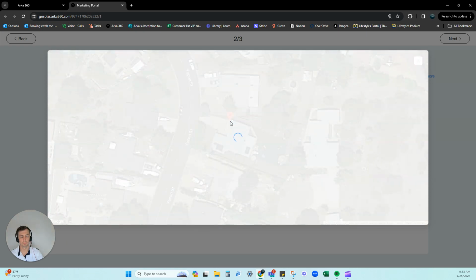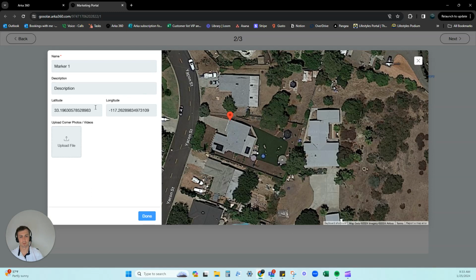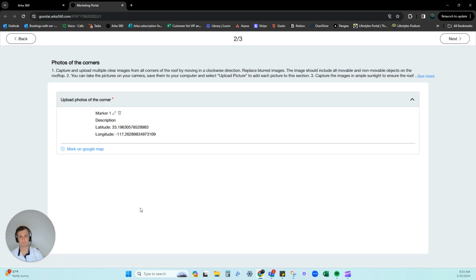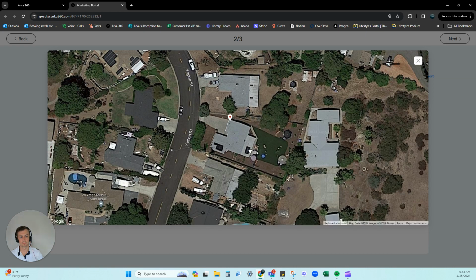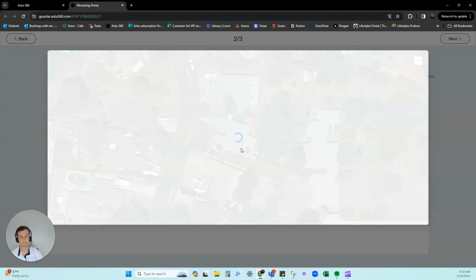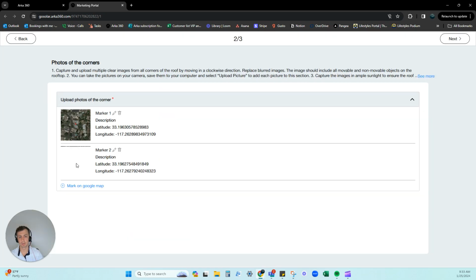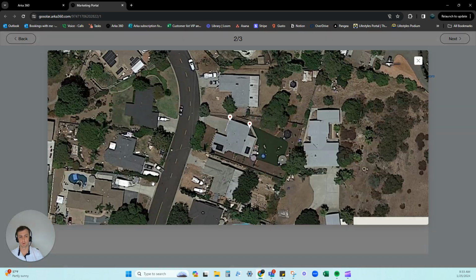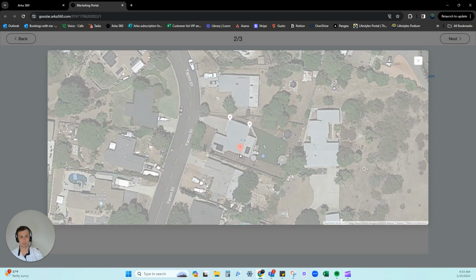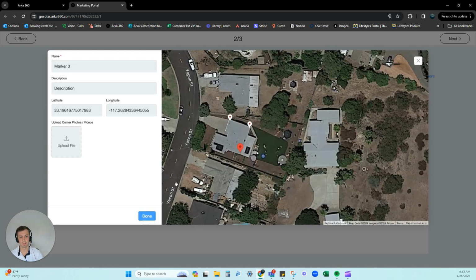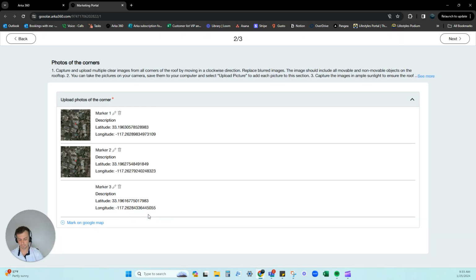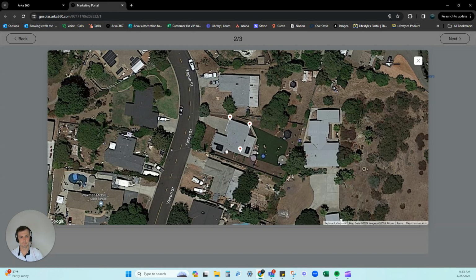So there's corner one. Then we can name it whatever we want. Corner two. So this is just kind of mapping out the roof, right? Getting everything up to date. And you can add photos to this. So if you're taking a roof photo, you can say, okay, this is the angle that I took the photo right here.